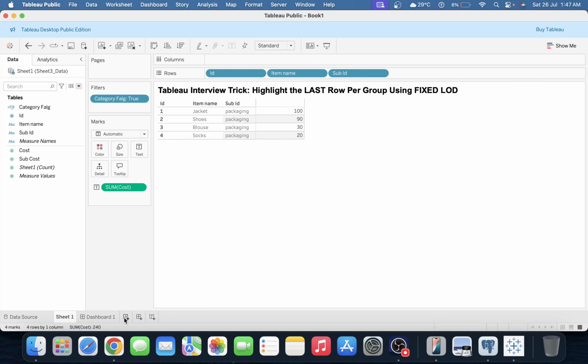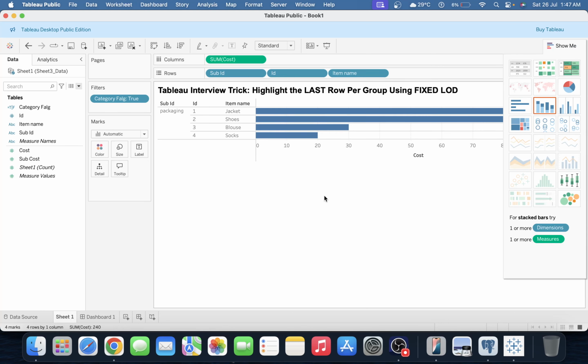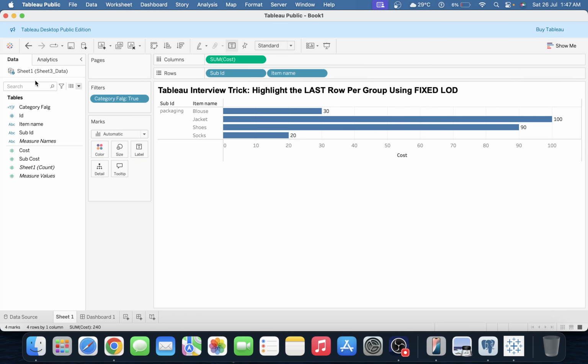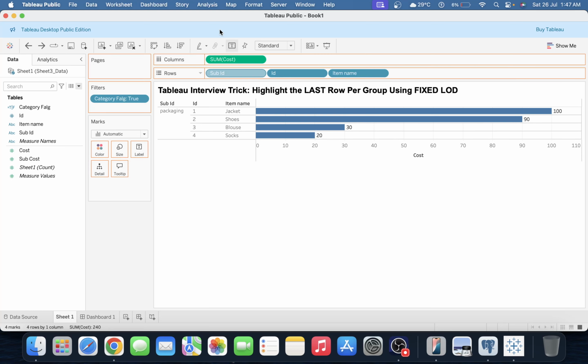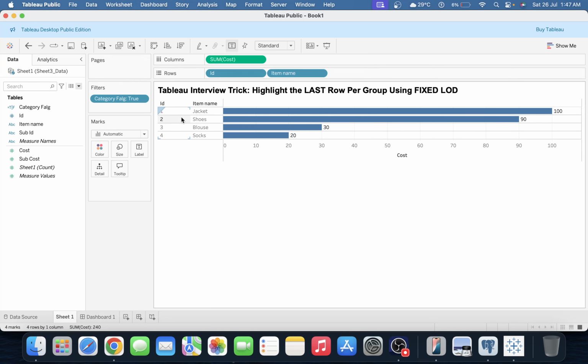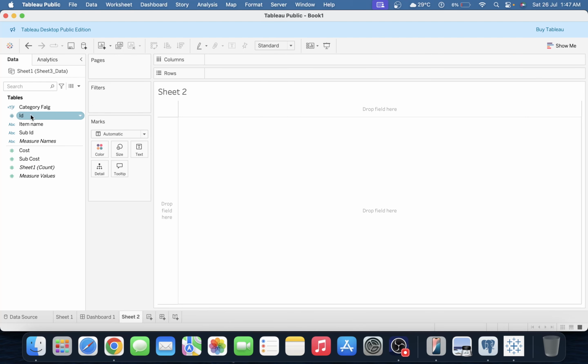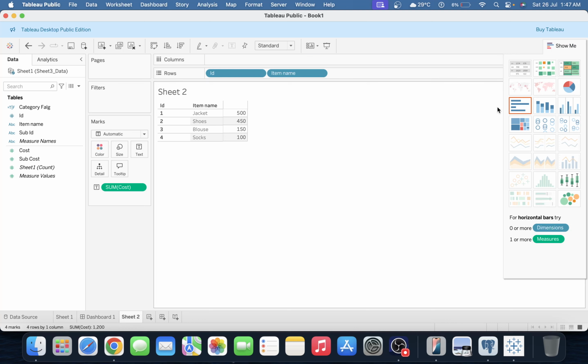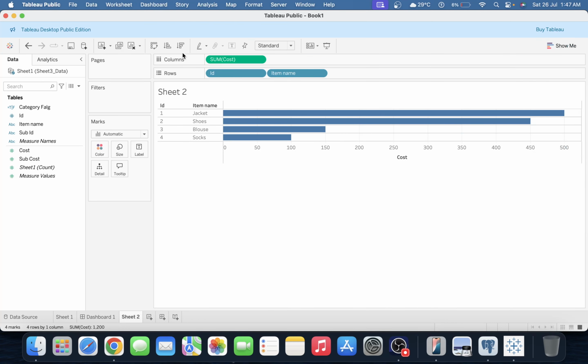Let's quickly create the bar chart here. I don't want sub ID here because we already calculated it. So ID and the jacket, and based on the price, what is the price of the particular item name? So we can show that. And if you use it without LOD, it will give me this: ID, item name, and cost. Let me create this as well and see the difference.